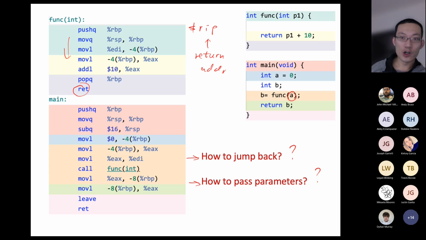Does caller know where to jump back? Yes, caller can find, oh, here's the instruction I'm gonna execute after the function call. So the instruction after call, its address should be the return address. So here's the return address. Caller knows this. Caller knows after function call what should be the address of the instruction it can execute. Return address is right here. Caller knows the answer. No problem.